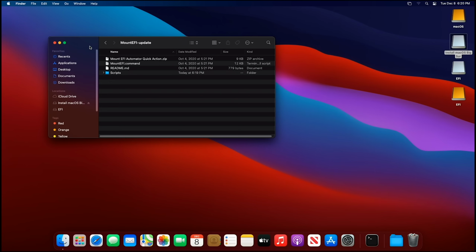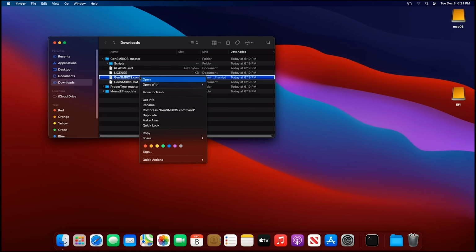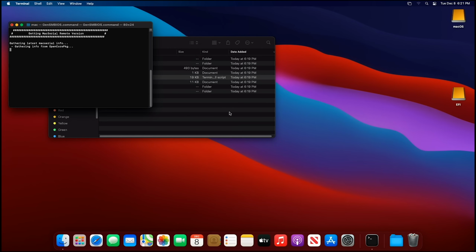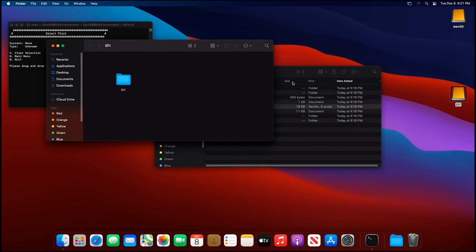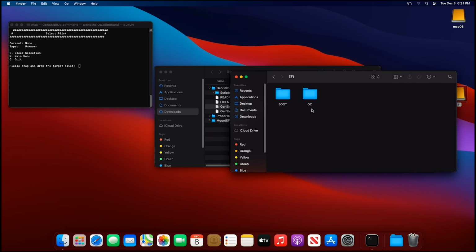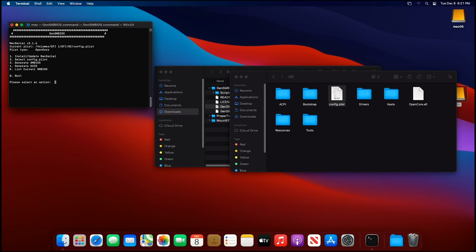Okay, and then I'll come back over here and I want to choose GenSMBIOS Master. So right click on GenSMBIOS.command and click open. Click open. Choose number 1. And then hit enter. And now choose number 2. And it wants to know where is the config.plist. Okay. So we go over here to our hidden partition on our hard drive, the EFI, OC, and just drag the config.plist over here and hit enter. So now it knows where it is.